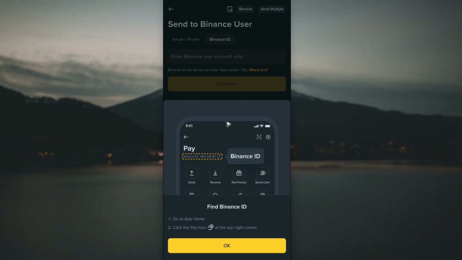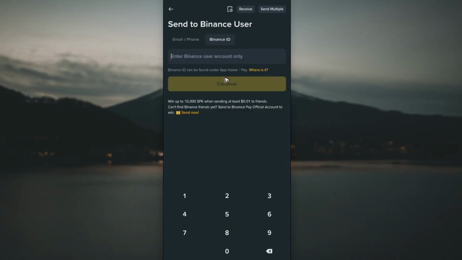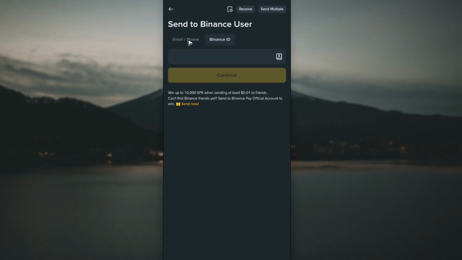Okay. So basically you'll find the Binance ID under the app home. Click the pay icon at the top right corner or maybe at the top left right here. So just basically enter a Binance ID or email or phone.